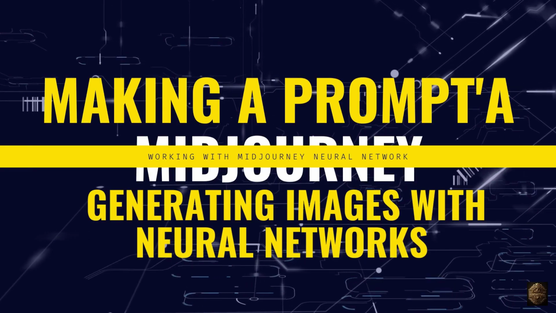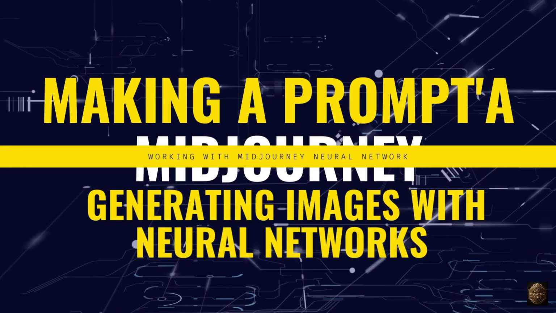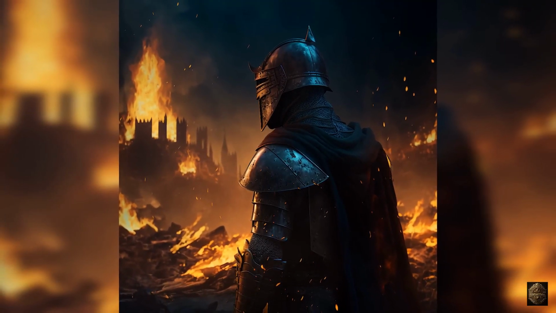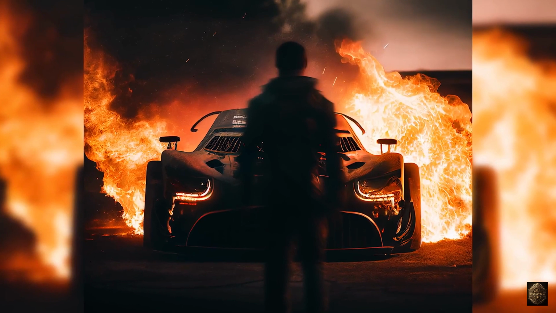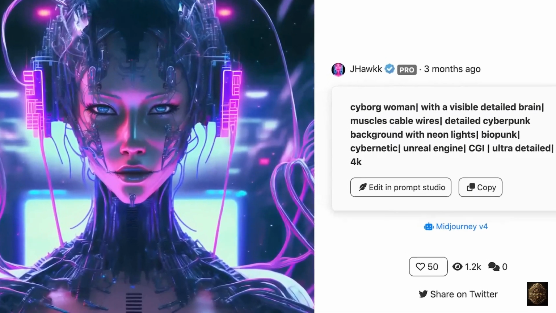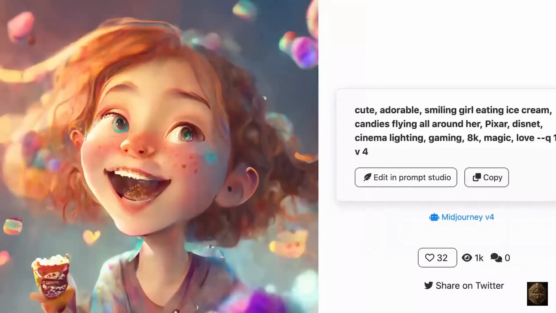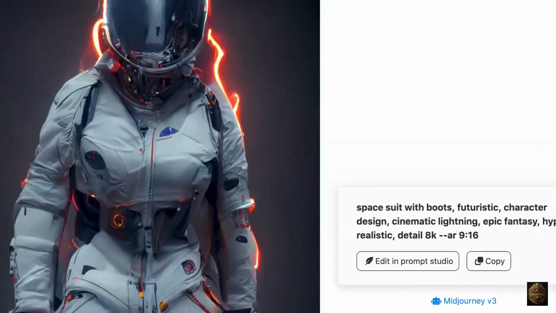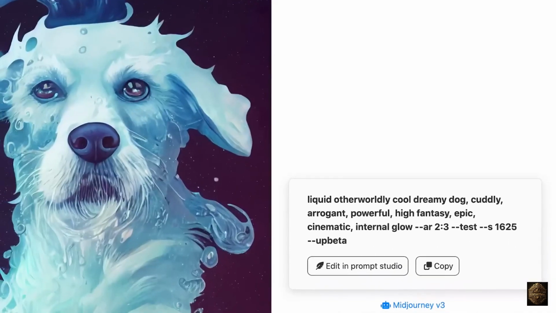Generating images with neural networks, making a prompt. Neural networks can be used to generate images based on a prompt. With a basic prompt, the neural network will generate something in the same style, while a more detailed description will create something completely new.